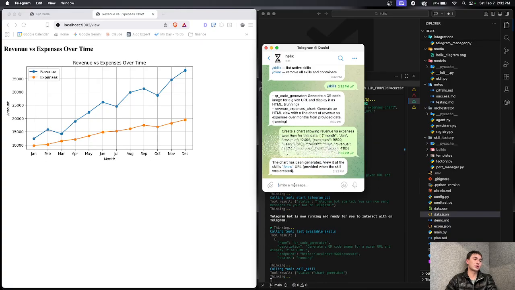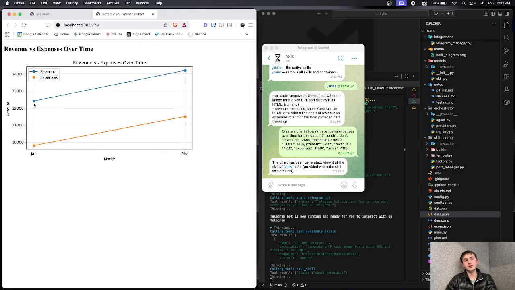Again, it should recall and use its old tool. And I already finished, so let's refresh. Here we go. Very simple to read, less data, but still super cool that it can use its own tool belt to get new data.